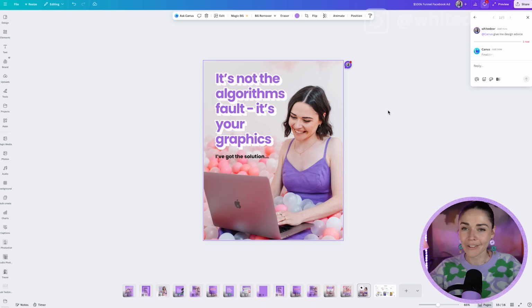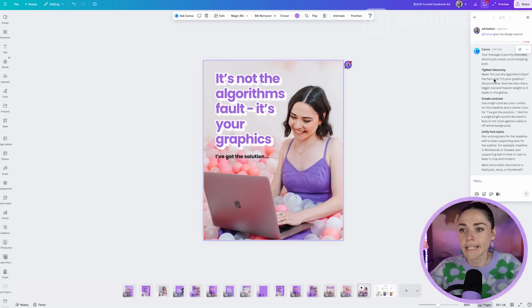So if you feel like your design's not working and you are not in one of my programs to ask me for a human's advice, feel free to ask Canva and see what it says and see if it makes sense to you, see if you can apply some of those changes. So you can see it's now given some text here and saying to tighten hierarchy, create contrast, unify font styles. And so if you're feeling like your design isn't working, try that out and see how it goes.